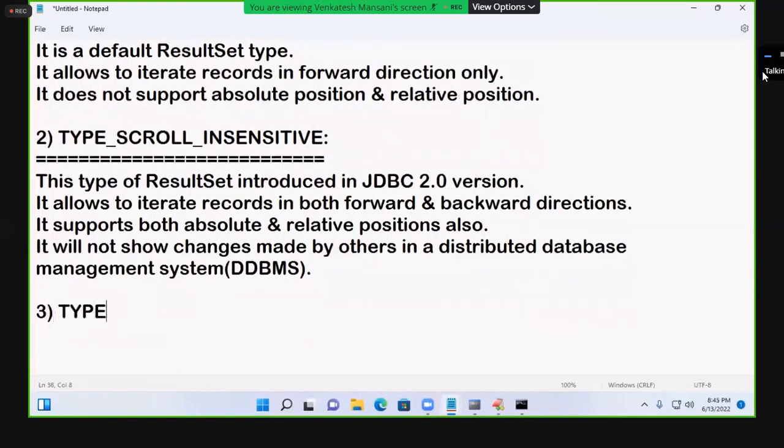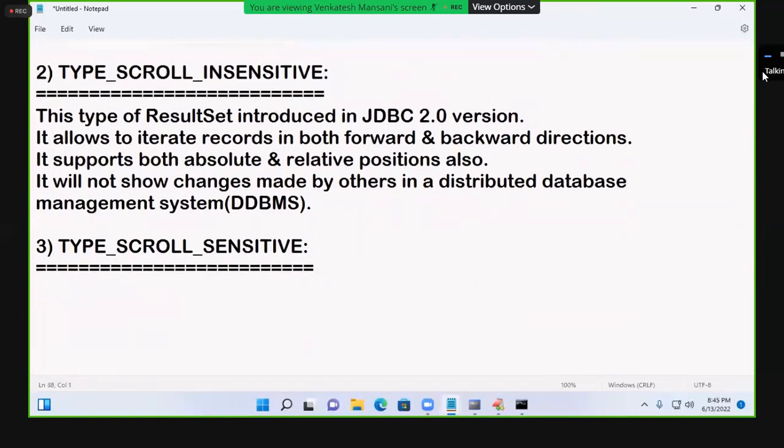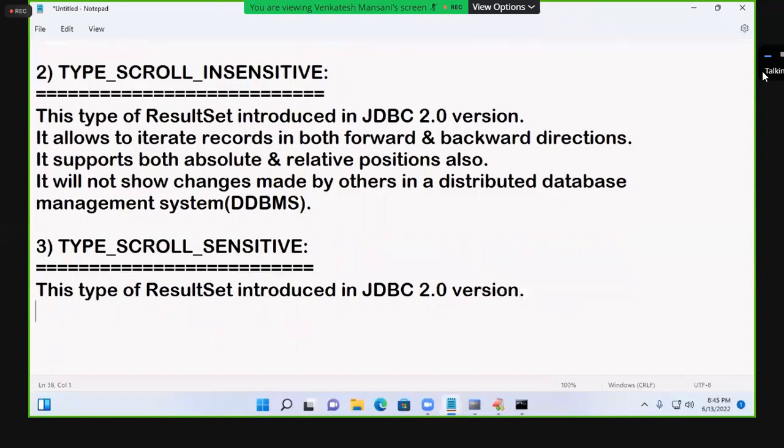Third one. I'll explain what is that. With the diagrams, I'll explain. Type scroll sensitive. This type of result set was introduced in JDBC 2.0 version.